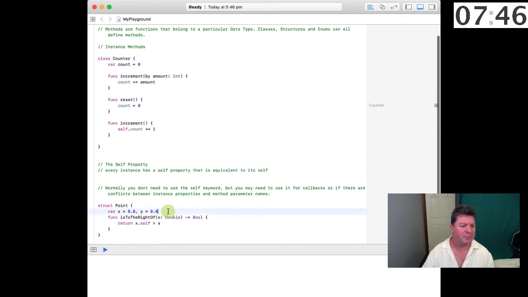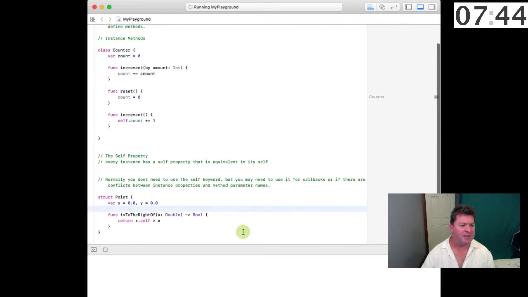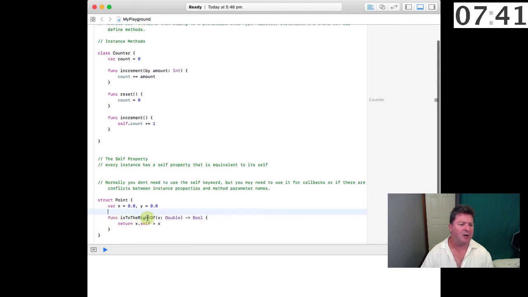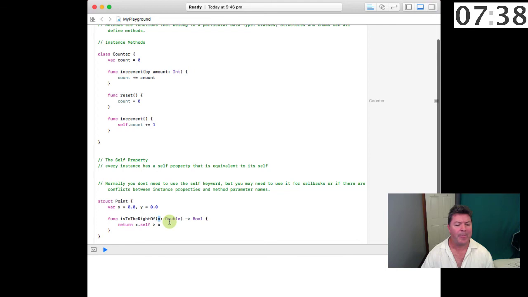So here we've got a structure which is a Point. We've got some variables x and y which are Doubles, and we have a method function isToTheRightOf, which has x as the method parameter name, which is a Double, and it's returning a Boolean. So we've got an x which is a parameter name, and we have an x which is a property of the structure. So here we want to return self.x if it's greater than x. So self.x is referring to this structure's x, and x here is referring to the parameter name.